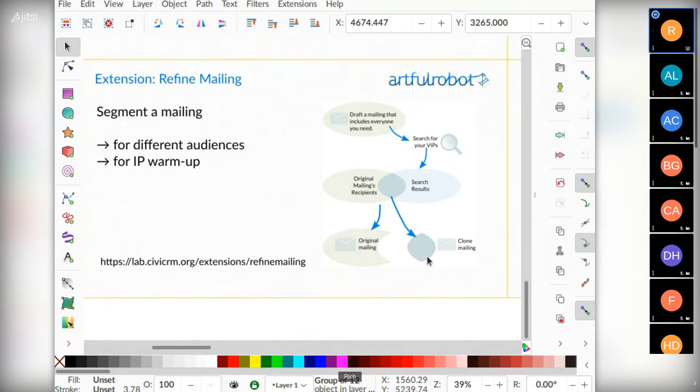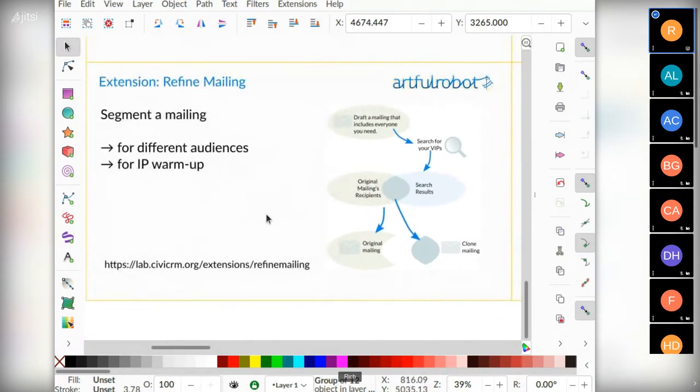This is useful for segmentation, where you want to slightly tweak the message to these people, but it's also useful for IP warm-up. IP warm-up is when you've got a new IP address. If you suddenly send 100,000 emails out from that IP, there's a high chance that you're going to get flagged as a spammer, and you don't want that. So if you've got 100,000 emails to send out, first of all, try sending 100. You'd use this, select 100 emails, send that mailing. If that worked, next day, try sending 200 more. Next day, try sending 500, and build it up like that. And that's how to do IP warm-up. And yes, it takes time, and no, there isn't a shortcut way to do it.